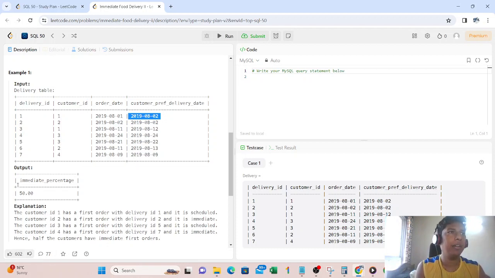Now, if you see the entry table, it is a bit confusing. By confusing, I mean how you would find the first order date.